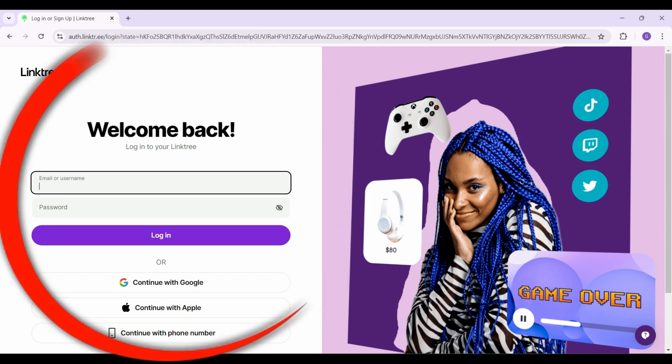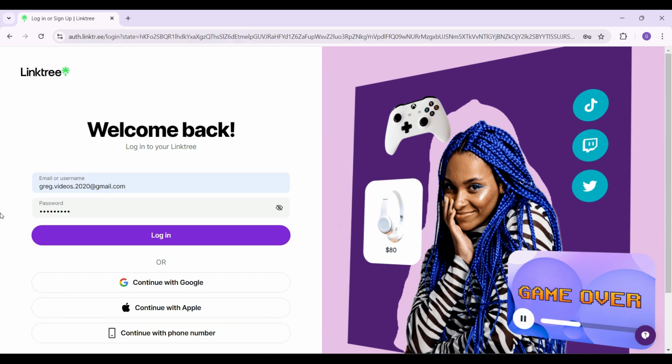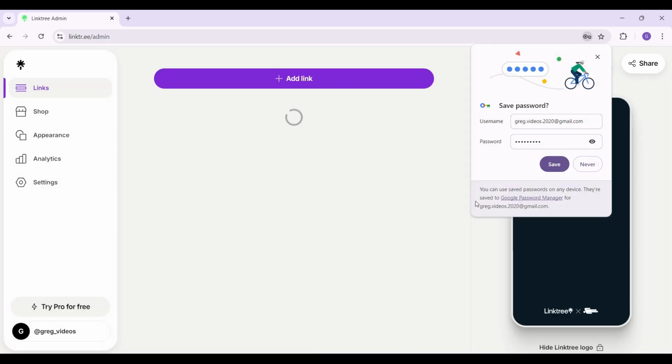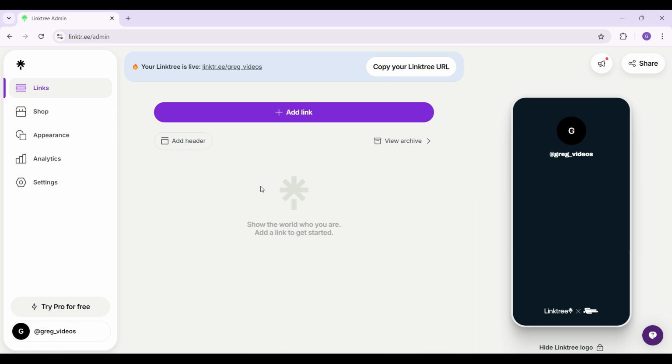For now, I'm just gonna enter my credentials right here. As you can see, I have entered it. Now I'm just gonna hit on login. This is it guys. As you can see, I have been logged into my Linktree account.